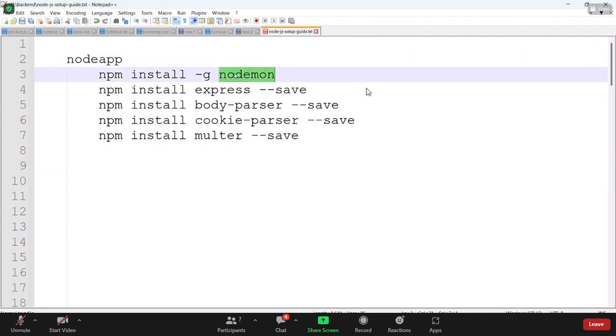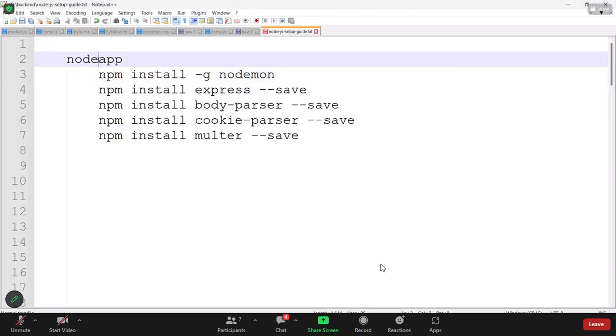First, you have to install Node.js. If Node.js is not installed, go to the Node.js website, check according to your operating system, download and install it. After installing Node.js, create a folder called Node app.